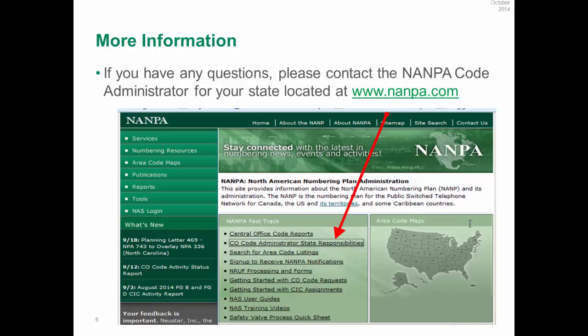For more information on effective dates, please contact the NAMPA Code Administrator for your state, located at the NAMPA website, the second item under Fast Track.